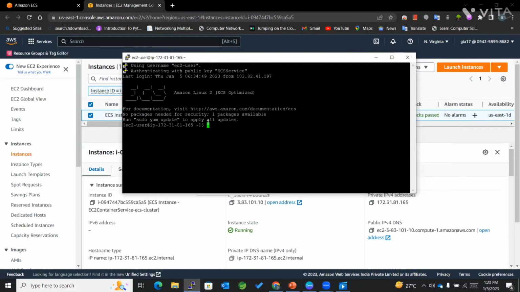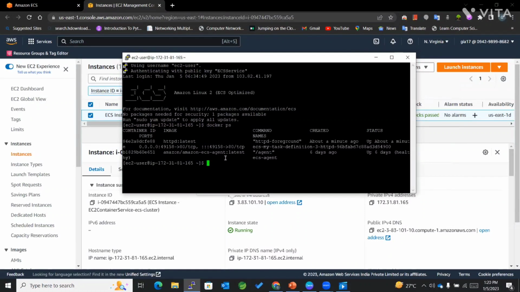Now we can see that we have entered this particular EC2 instance. Now we'll check the running containers on our instance. You can see that we have two containers running: one is httpd latest as well as the ECS agent. Both of these are running on this particular instance.